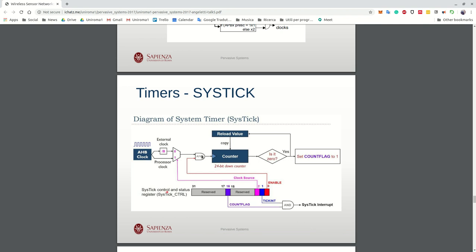This slide, I think, is quite interesting for our case, because to generate a SysTick interrupt, we need to enable the SysTick interrupt, and when the counter is 0, the count flag is 1. So in this situation, and just in this situation, the SysTick interrupt is generated.